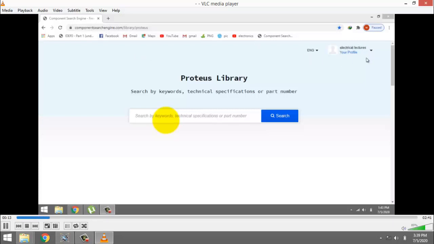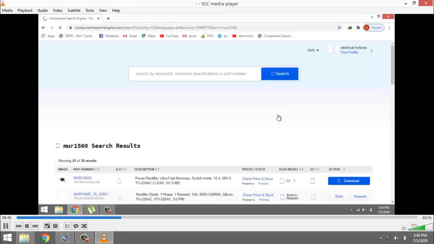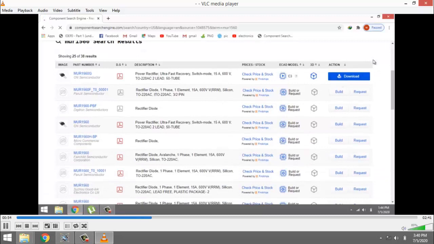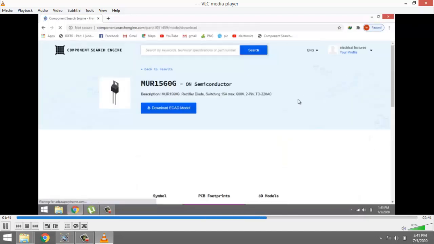After the registration process, this is the interface you will see. Now I want to search MUR1560, a diode, and this is also a request of one of my subscribers. Here you go, the search for MUR1560 power rectifier has opened in front of you. You can see that item number 1 is downloadable and all other versions of this rectifier are on request. So if the exact model is not available to download, you can request the component and it will be available in a week or so. Now I'm going to download the library of MUR150G. You can see here the direct downloadable link is available without any ad. Just click on download the ECAD model.